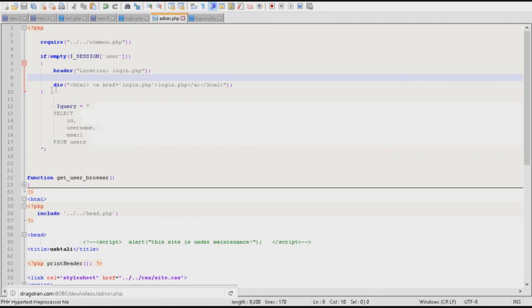So it's just that simple to add a die command in, and it will stop anybody from hacking into your website if you have a login form that is similar to this. Now that is all.